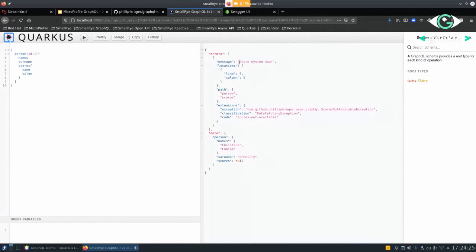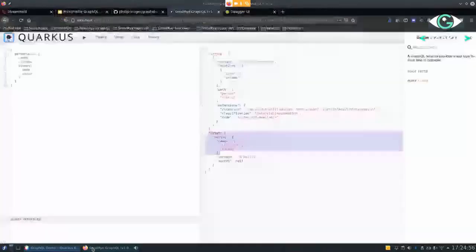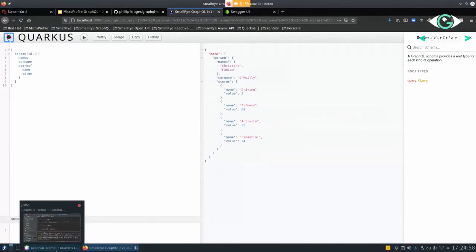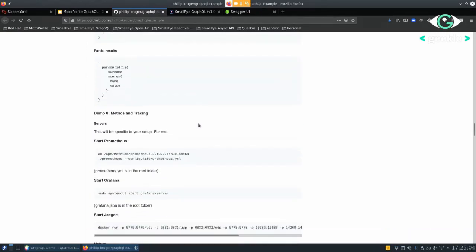you can see that I get the score system down error, but I still get partial data back because I can still get to the person. So at least I'm not failing totally. I just show the error of the score system. And depending on how complex your graph is and how many things you stitch together, you can have multiple errors and partial data depending on what you can and can't get. Right. So that's also quite cool. Then obviously, if the system is back up, you'll get the data again.